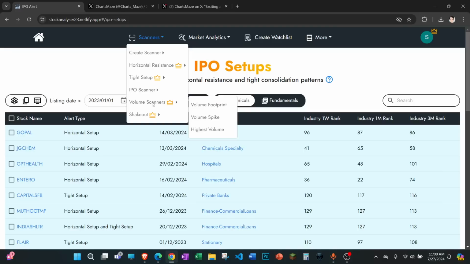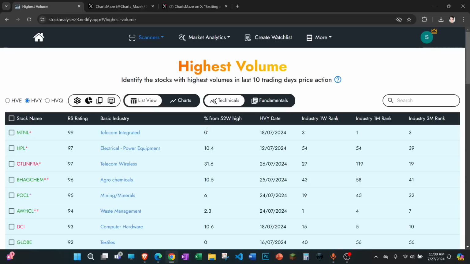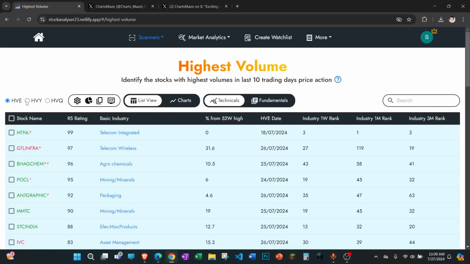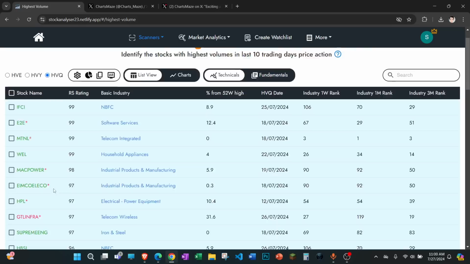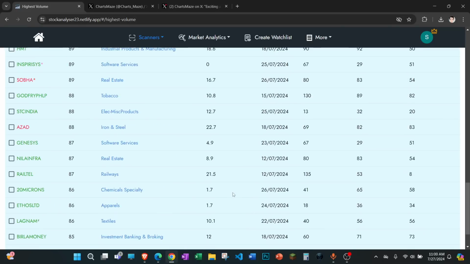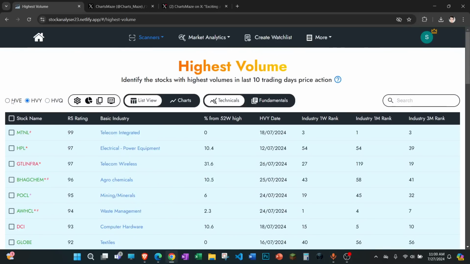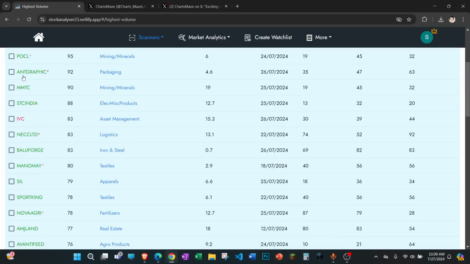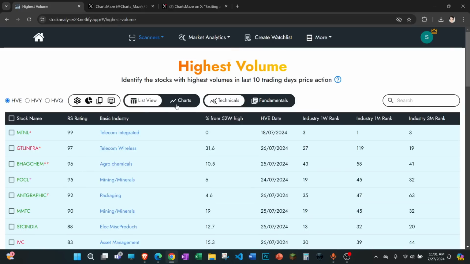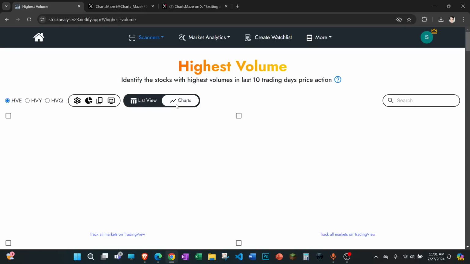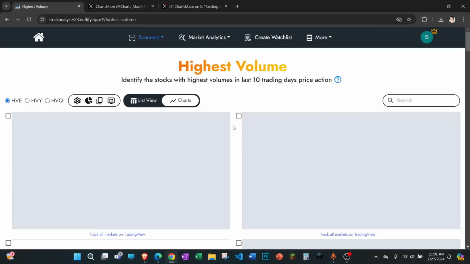Another important and really nice scanner that I have is the volume scanner. Let's say I want to look at the highest volume. I can select the highest volume in a year and highest volume in a quarter, or highest volume ever, right? So whatever stocks have given the highest volume on a particular day in a quarter, a year, or ever, and are coming out of consolidation, those are the setups that you should focus more on, right?